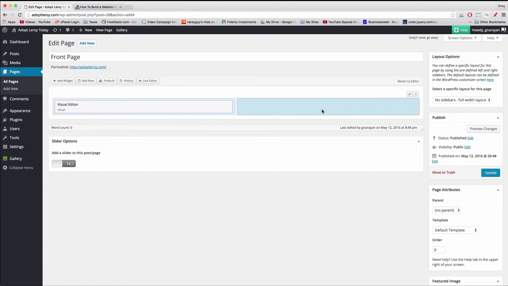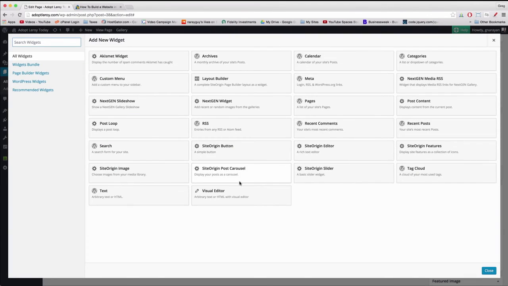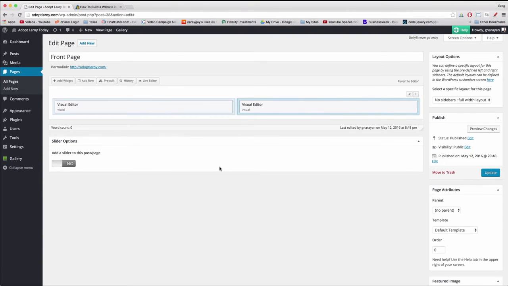Just click on the blue area to the right, which has become a separate column, and click Add Widget. And now click Visual Editor. And we've created 2 separate areas to enter content as opposed to 1. Now all we need to do is enter in our content. But before we put in our content, let's just update this page with 2 separate areas.